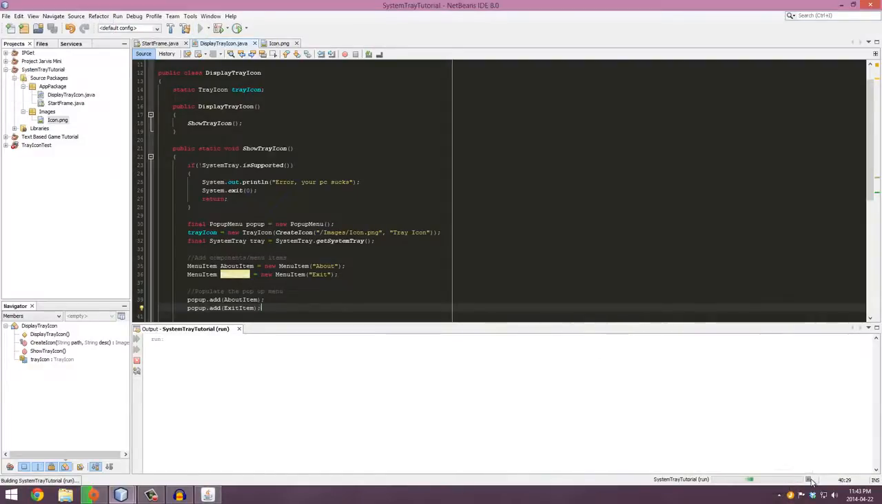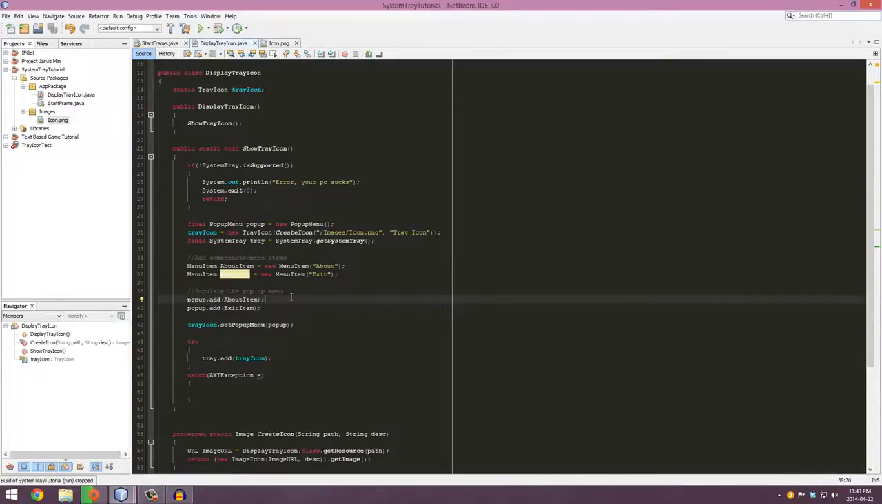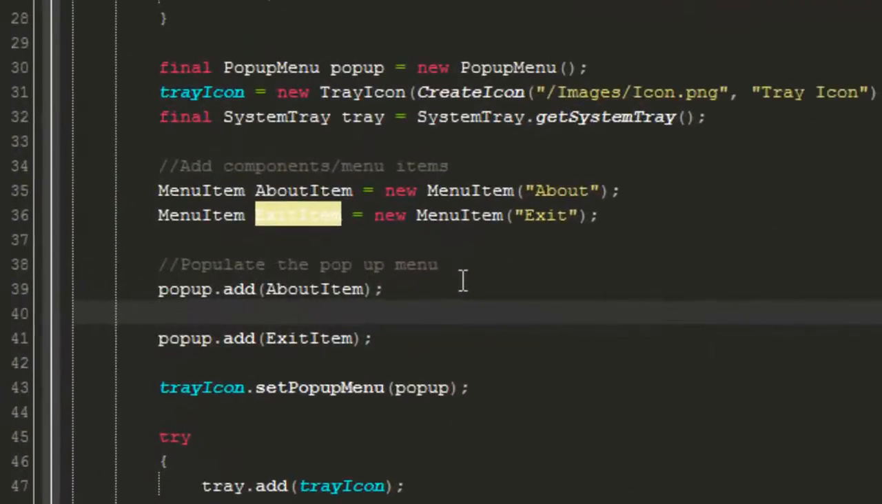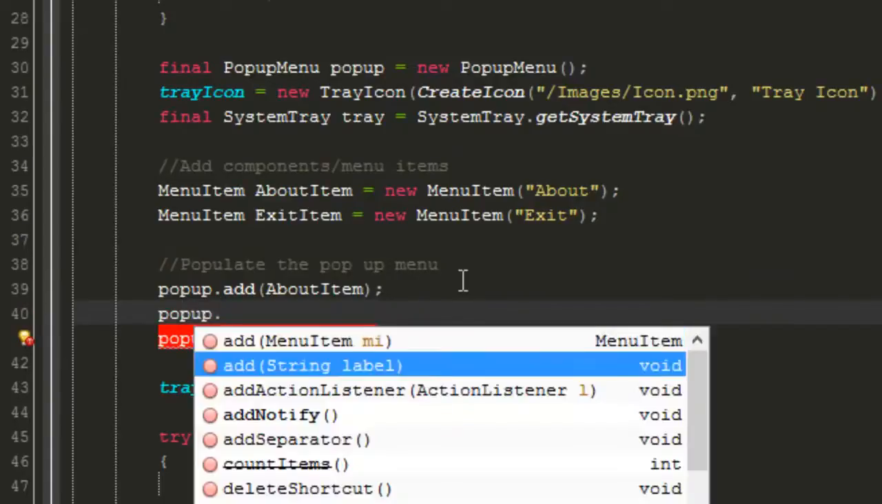Now this looks a bit stupid. Let's add a separator between the two because About and Exit aren't the same thing. So in between popup.add aboutItem and popup.add exitItem, you want to type in popup.addSeparator.